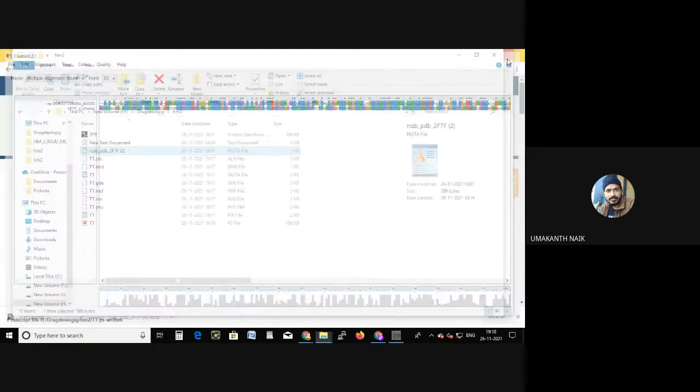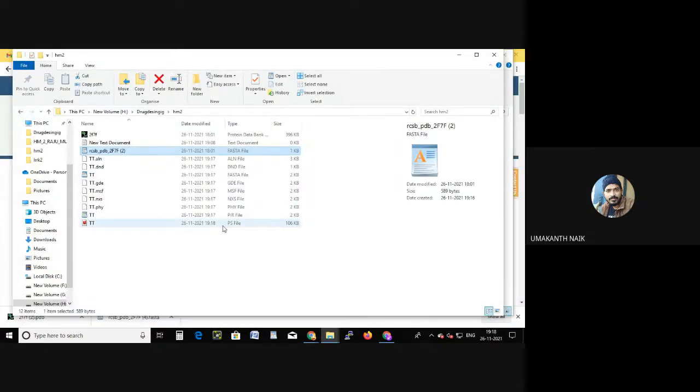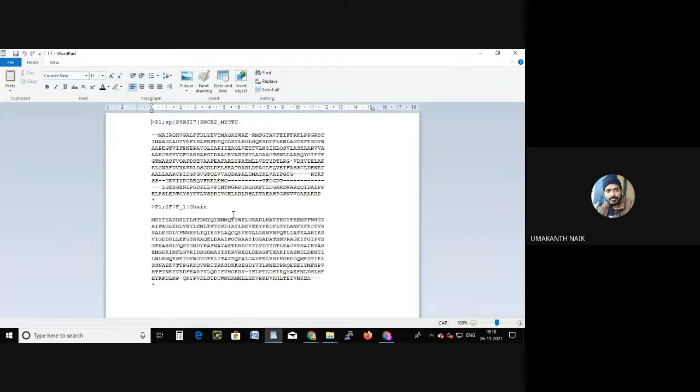So let me close this file. It has been generated. If you double click this one, if you have the original Adobe Reader version, the PDF will open. I am just opening this file. Let me remove the unnecessary things. We need only this header.